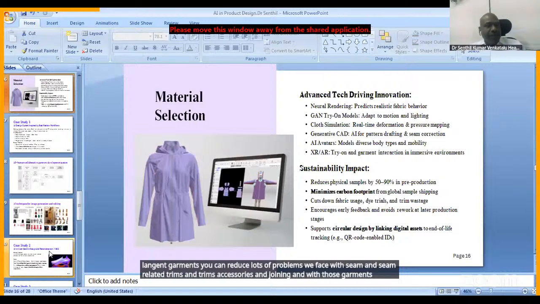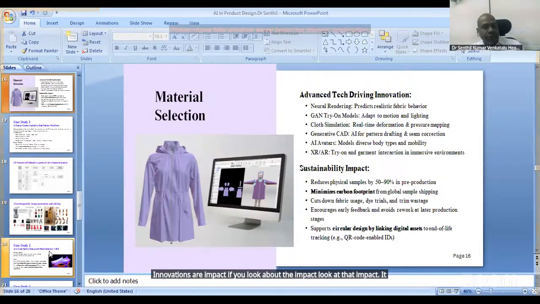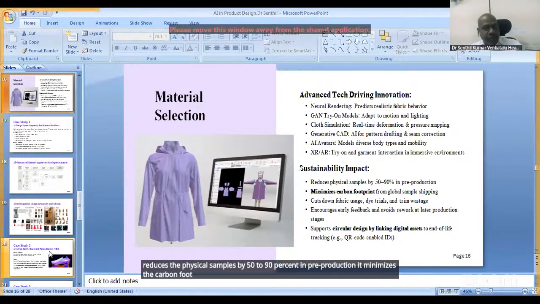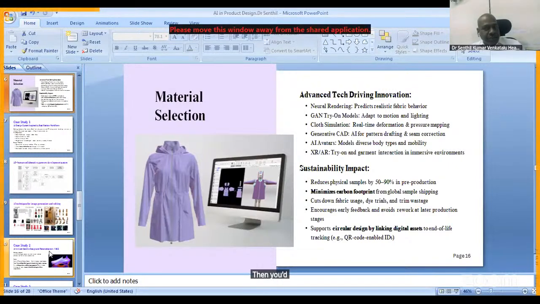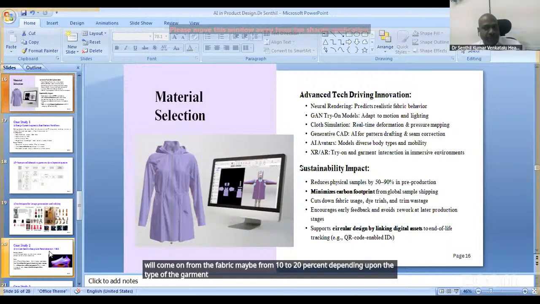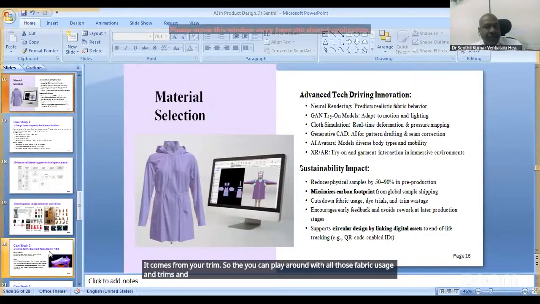What exactly is the impact of these AI-driven innovations in material selection? If you look at the impact, it reduces physical samples by 50 to 90% in pre-production. It minimizes the carbon footprint from global sample shipping. Then it cuts down fabric usage, dye trials, and trim wastage. Of course, of the cost of the final product, 60% mostly comes from the fabric, and maybe 10 to 20%, depending upon the type of the garment, comes from your trim. So you can play around with fabric usage, trims, dye trials, and the kind of finishing you are giving to the fabrics.